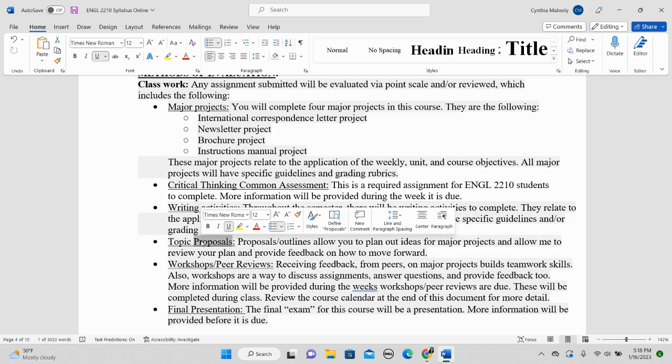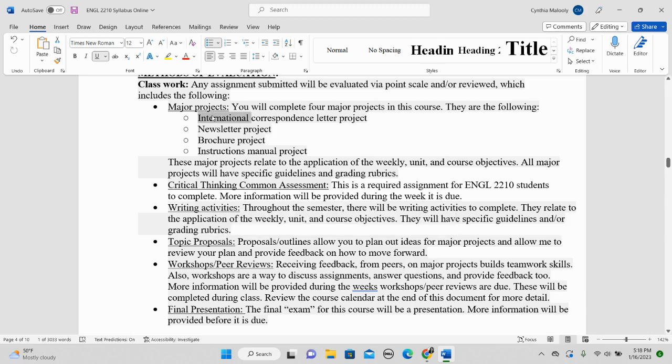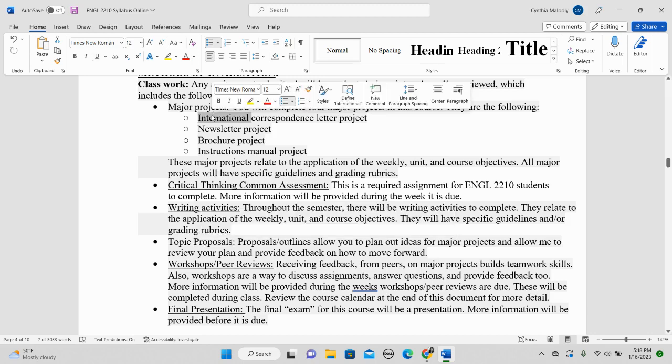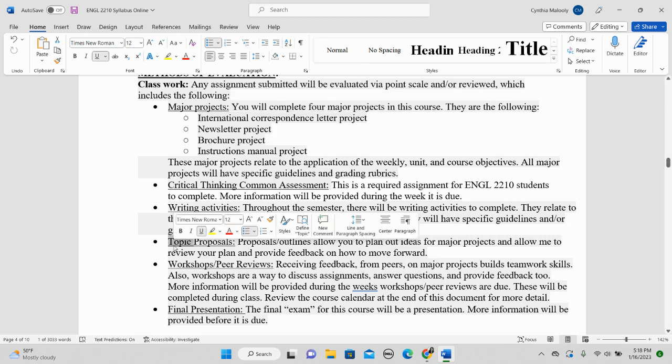That makes the projects a little less intimidating, in my opinion, too, because you can kind of break them down. Whenever a project is introduced for the week, it's not due that week. That would be unfair. These projects take a little more time. So the first step is just to see your ideas first before you move forward. So because there are 4 major projects, you'll complete 4 topic proposals, 1 for each project.